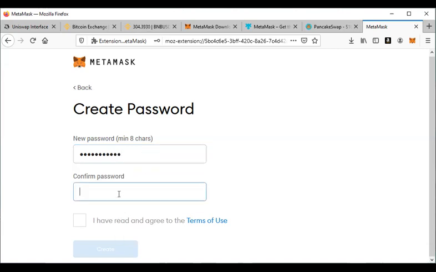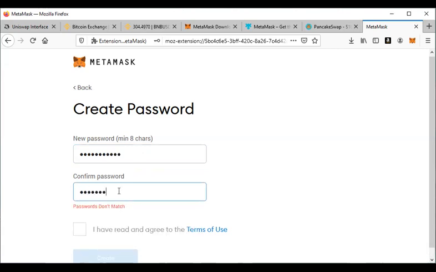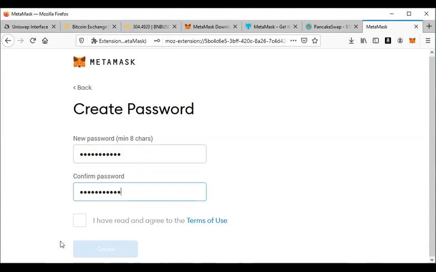Put the password here again. So this may be useful actually, since this is hidden. Okay, and I hope they match. So click here to say that we agree, and then we will create. Do you want to save this password? Don't save. Okay, it doesn't want to save the password.